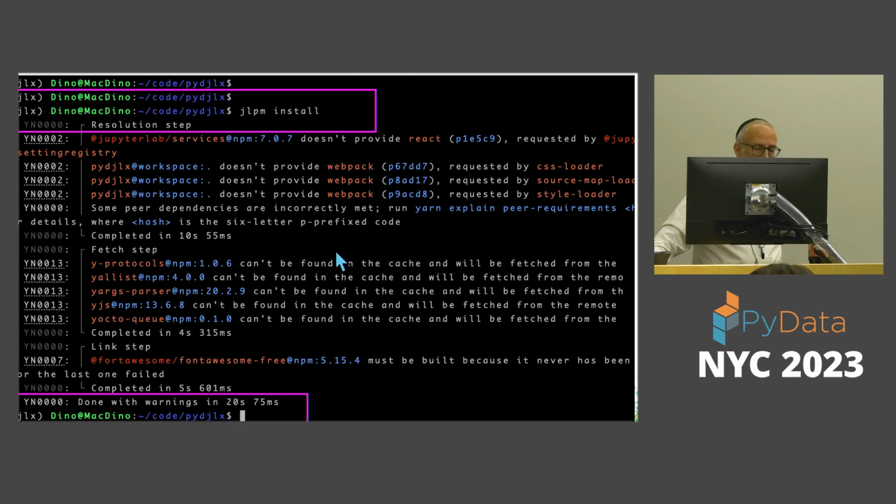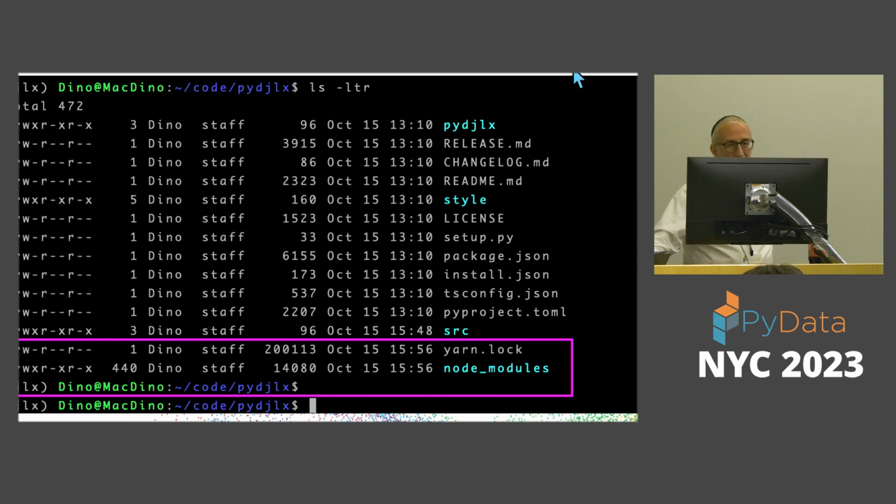Mine took about 20 seconds to run to install those packages. After you run that, if you ls the directory, you're going to see two new files. You're going to see yarn.lock file. This is just a text file that lists all the interdependencies between the various packages. Nothing really in there for you to concern yourself about, but that's what it is.